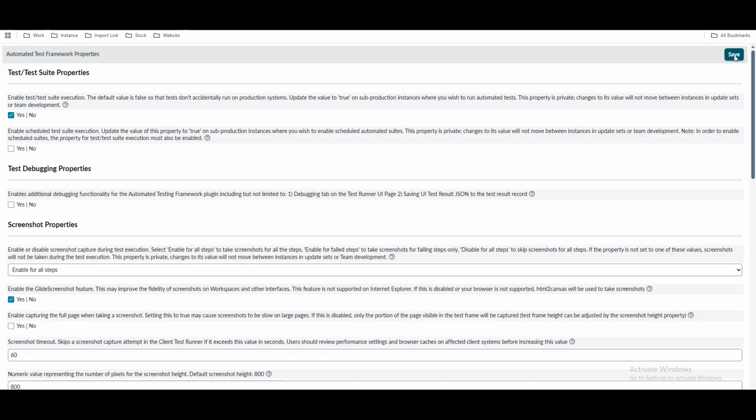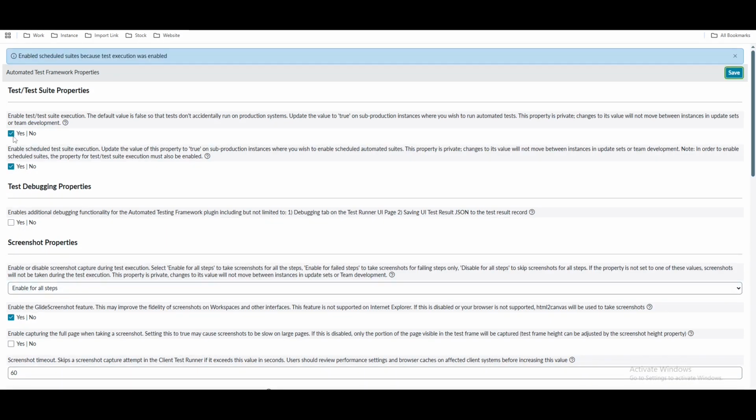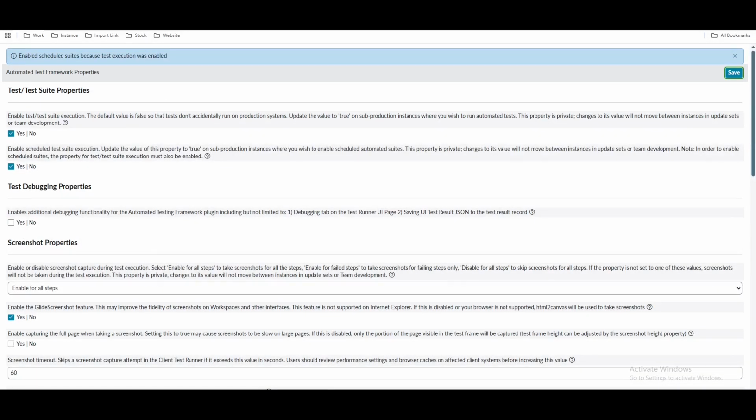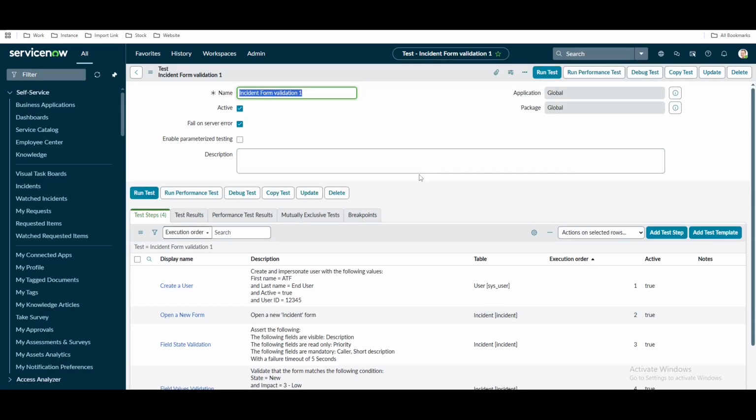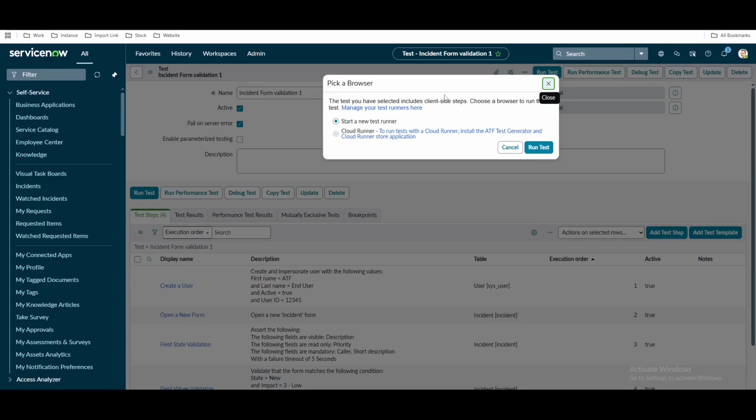Okay. Now, there are other properties we'll discuss a little bit later, but you can see that there are a few other properties also you can go through, or we'll discuss in further sessions. Now let's refresh here. Once I refresh that, you can see there is a button called run test. So if I click this run test, a pop-up will open.